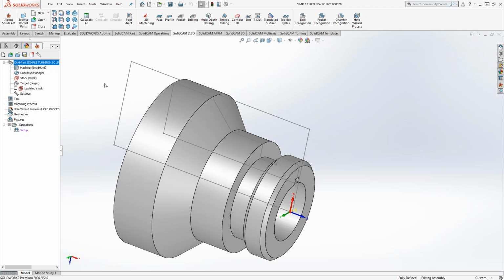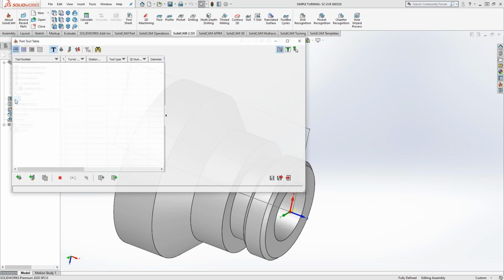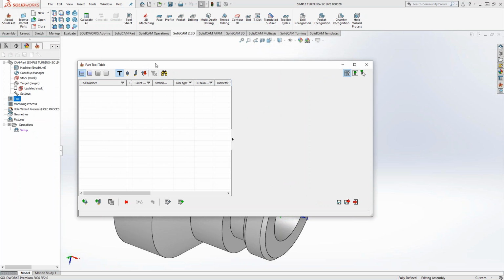So let's take a look at tools, tooling. We'll go to our tool table. Now I chose the mill turn module. I have a mill turn post. That's why we still have the ability to add milling tools. But obviously for this part, we're not doing any milling. I'm not going to add any milling tools. We've done that enough with the series of videos we've done in SolidCAM Live. So let's talk only about the turning tools.